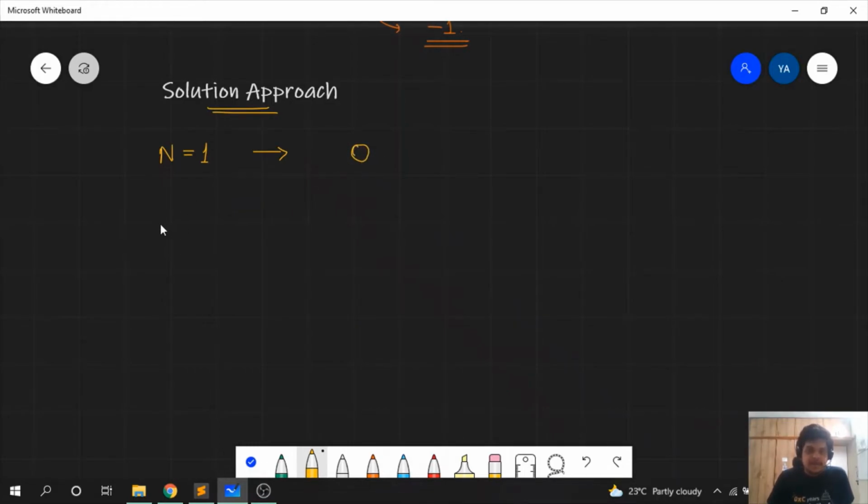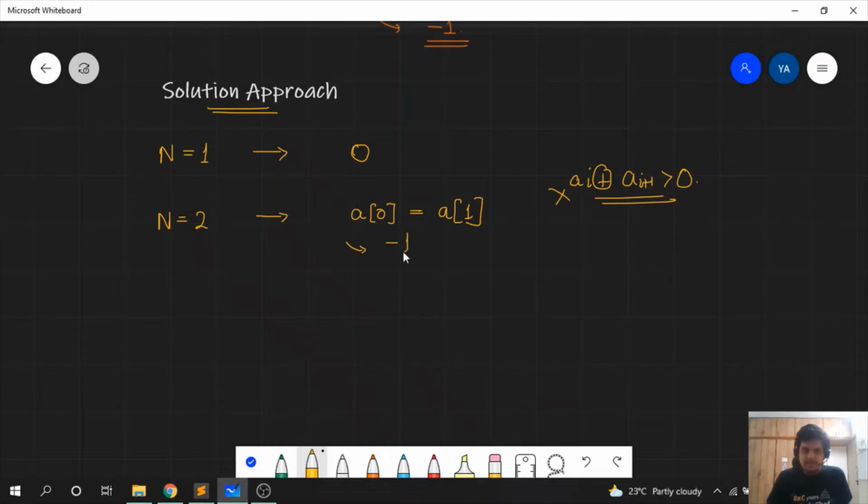Now let's go to the second case where n is equal to 2. For this case, there is one important thing: we will have two numbers, which are a of 0 and a of 1. If the two numbers are equal, then the first condition, that is ai XOR ai plus 1 should be greater than 0, will be violated. So if they are equal, the answer will be minus 1. Else the answer will again be 0, because 0 operations are required.